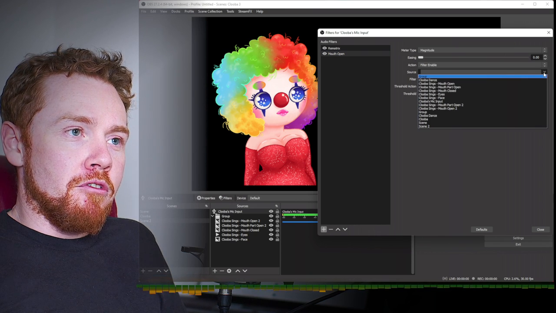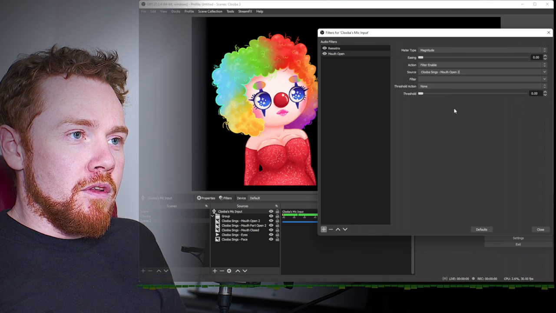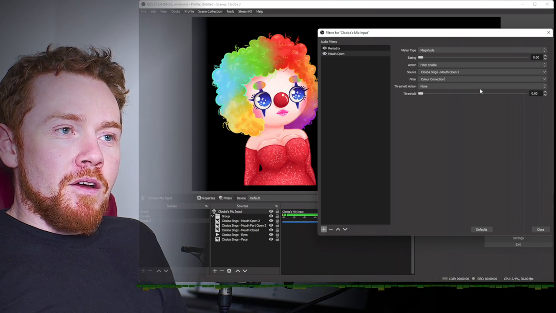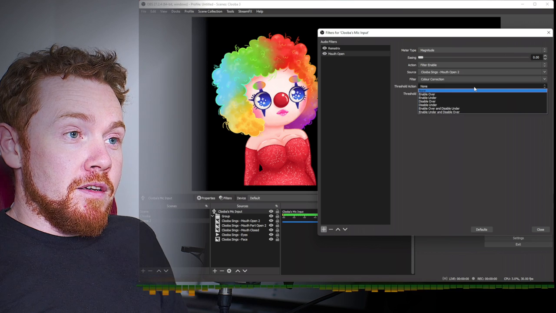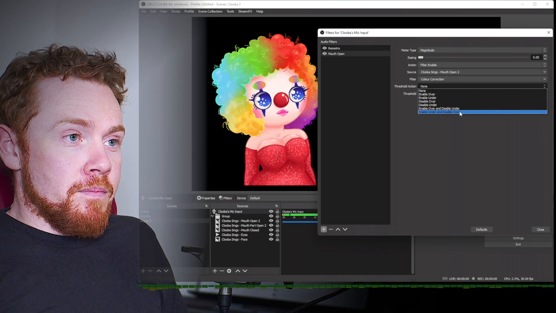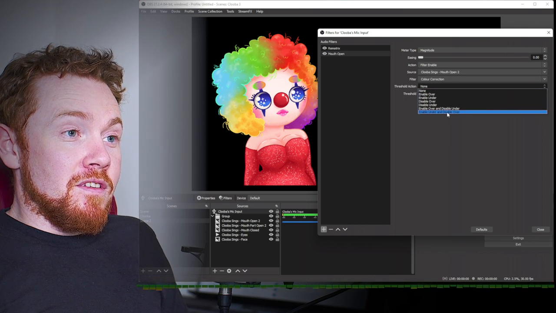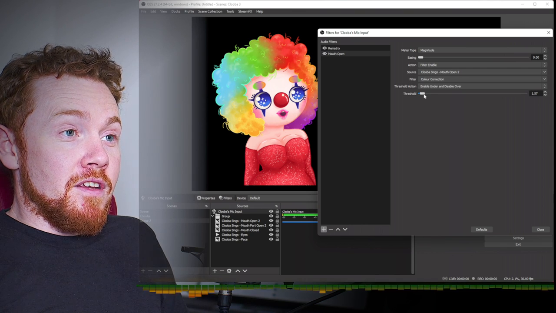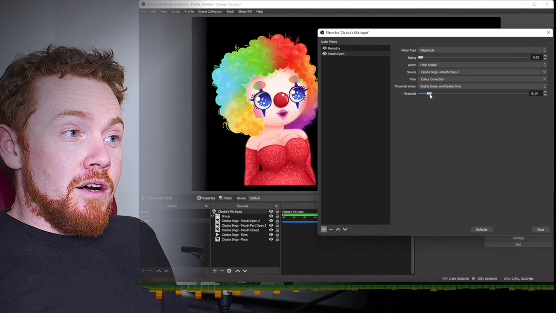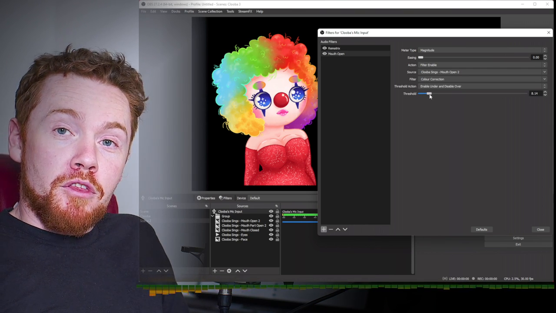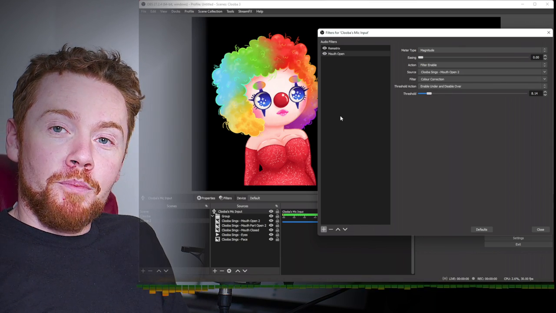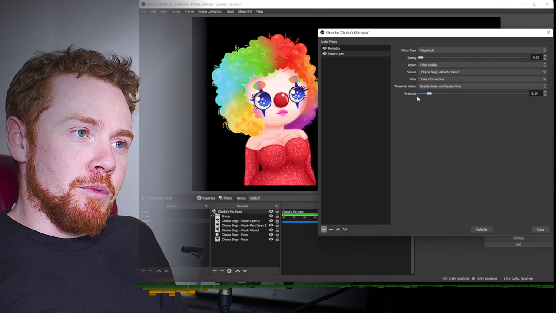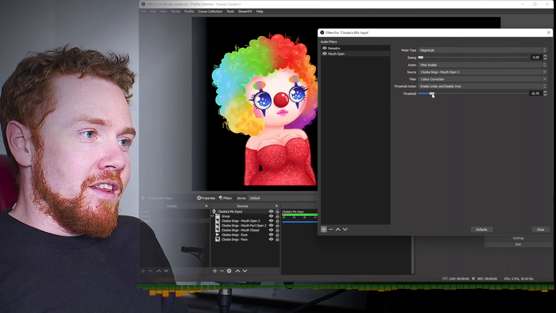Remember, we added that color correct filter to the mouth open image. When we enable this, it's going to make it invisible. When we disable it, it will make it visible. So we want to disable over and then set this threshold. And now when my audio goes above the threshold, it's going to disable that filter, make it visible. When it goes below, it's going to enable it again, make it invisible. So we can see that.